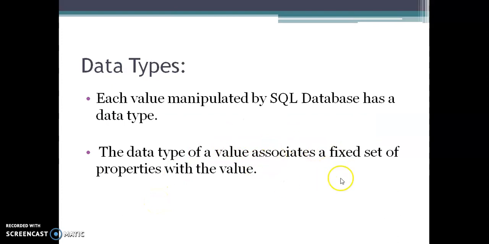Each value that is included in your structured query language can be manipulated by your SQL database. And in order to do that, each and every value needs to have its own data type. The data type of each of those values, whether it's 10, or Annie, or abc@gmail.com, has to have a fixed set of properties and has to be specified beforehand. You cannot just use it randomly and assign anything. There have to be a fixed set of properties and rules that you will have to follow.